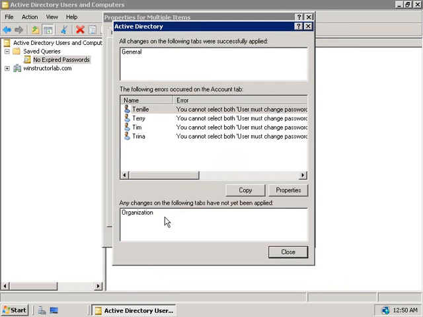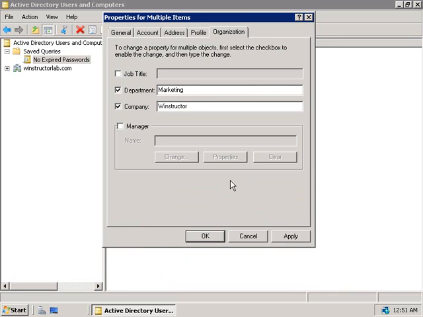Now, at the bottom of this window here, we can see any changes that have still not been applied. So any tab that appears after an error was encountered is going to be listed here. So our change we made on the Organization tab was obviously not applied. So if we click Close, this Multiple Properties box is going to stay open so we can fix any errors and then rerun the changes.